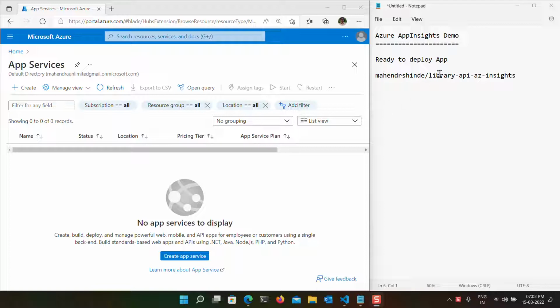The sample application which I'm going to use in this demo is my containerized Java application. As you can see here, this container image is currently hosted on Docker Hub. You can search for this image in Docker Hub directly. It's a Java 11 based application, basically a Spring REST service, and it already has the Azure App Insights agent configured inside this container image.